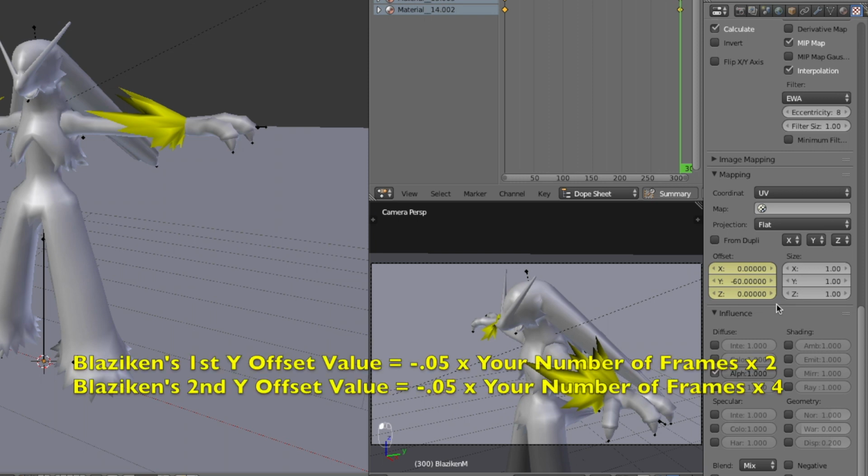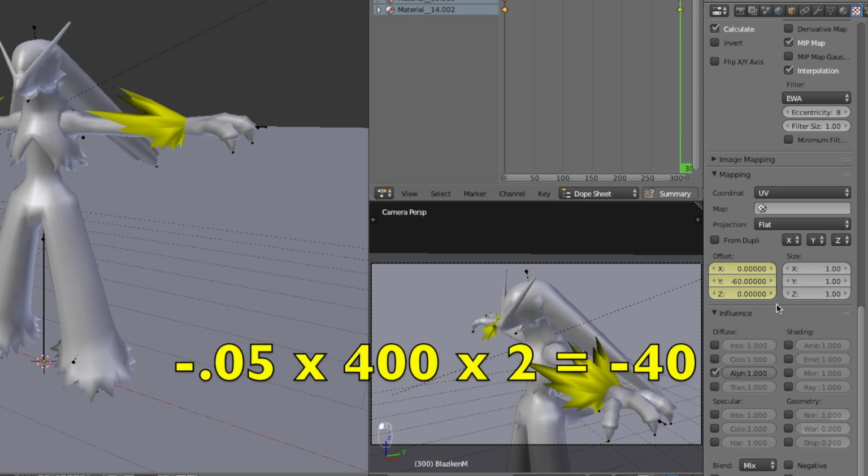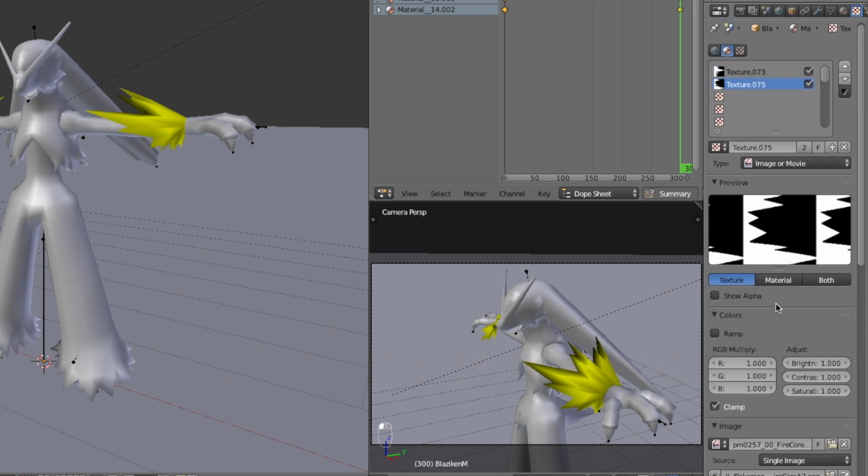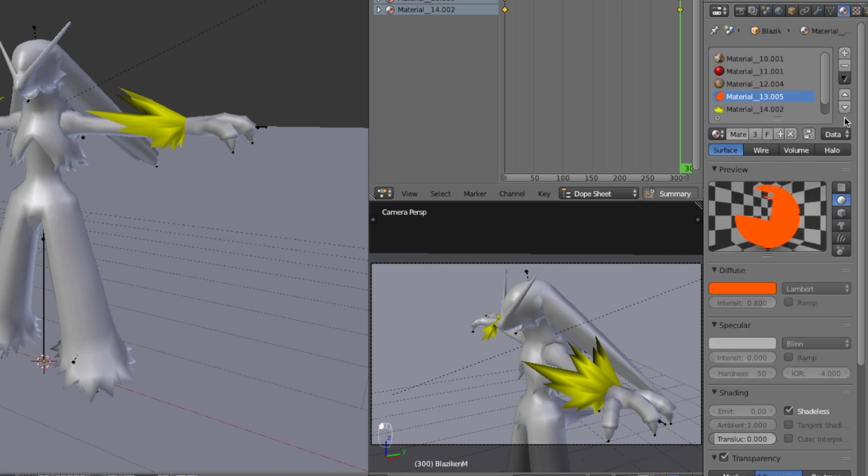So after you have calculated the appropriate offset for your animation, just remember to double that result, which means if your animation is 400 frames long, which would normally make the offset of the first texture -20, double it to -40, and then double this amount again for the second texture to get -80. Even if these textures look different, that's all we need to do regarding them. Now let's move on to the shell.